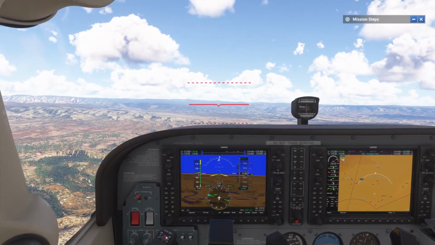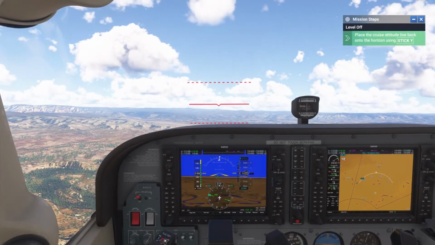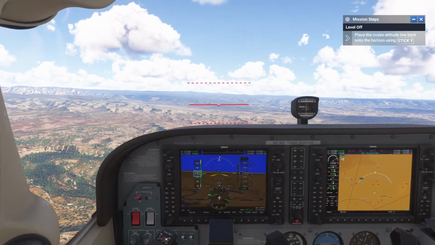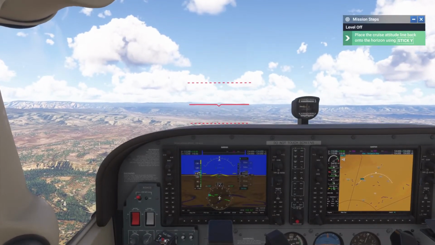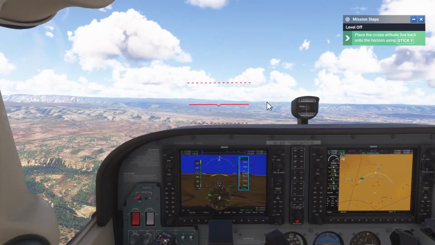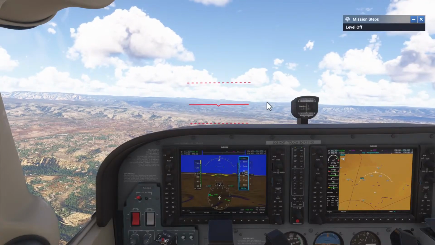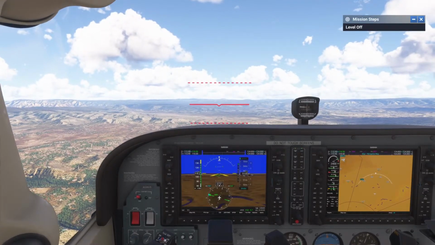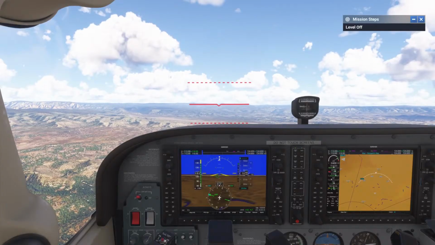Okay, bring us back to level flight. Now your speed is decreasing and your altitude is stable. That's good. Try to make only small adjustments to your pitch to avoid overcorrection.